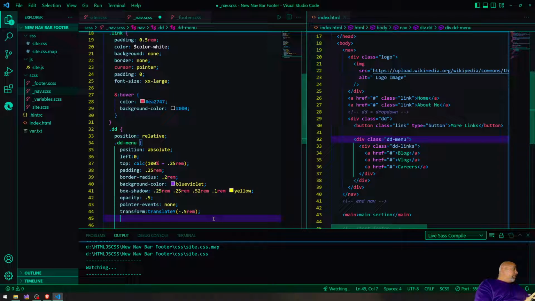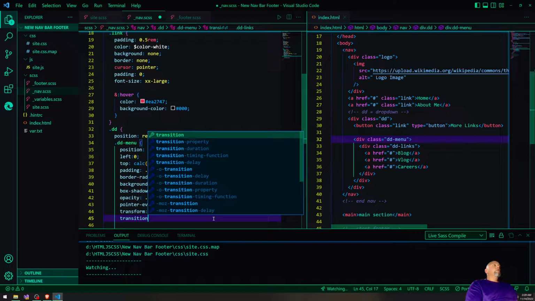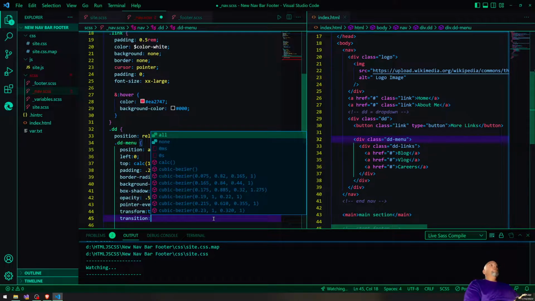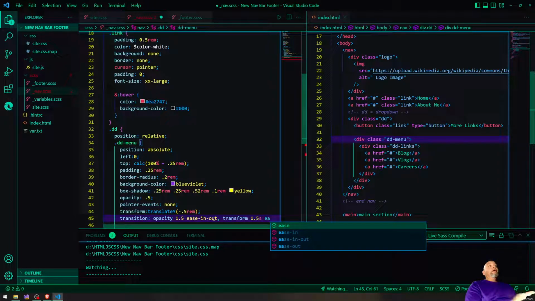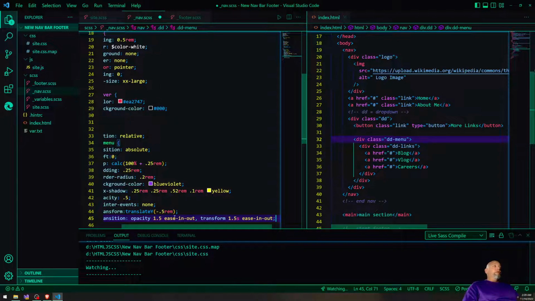And then on top of that, we're gonna have a transition of opacity. What that does, when we do transitions, the first one is what you want to transition. So the first thing we want to do is the opacity. We want 1.5 seconds, ease in and out, right? I like to put ease in and out. And then we're gonna do a transform in here as well, of the same thing, 1.5 seconds. Ease in and out. All right, and then we close it up.